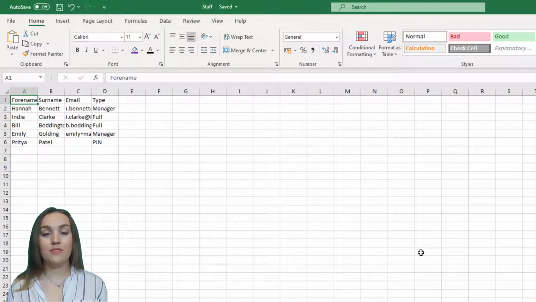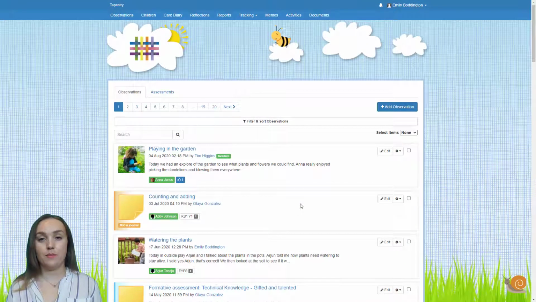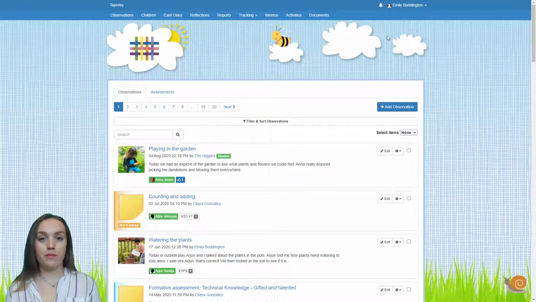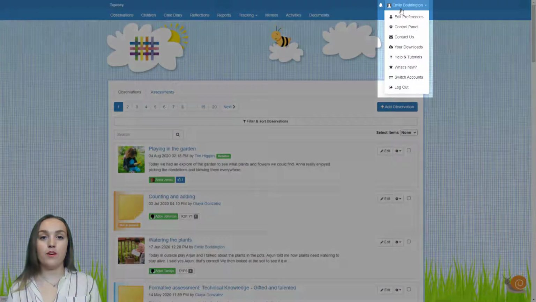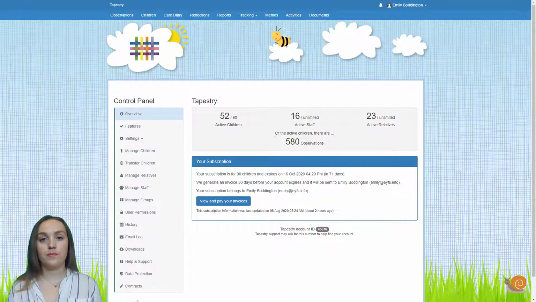Once that file is saved, we can now look at how to add this to Tapestry. So I'm now back on our Tapestry account. To do this, you'll just need to go to the control panel. So click on your name in the top right hand corner and select Control Panel from the drop-down. Then on the left-hand side menu, select Manage Staff.